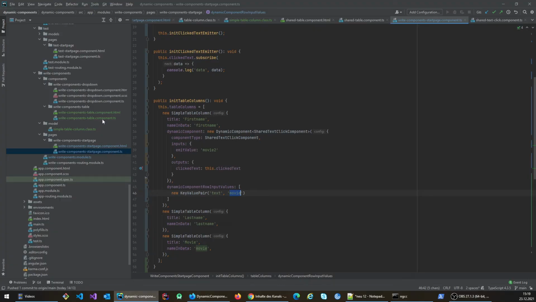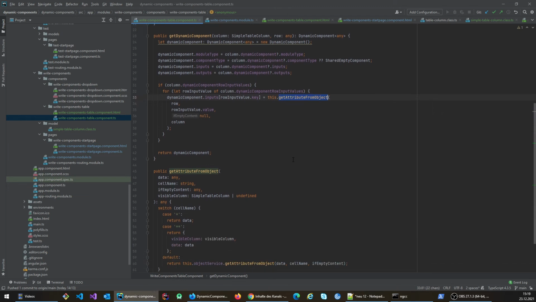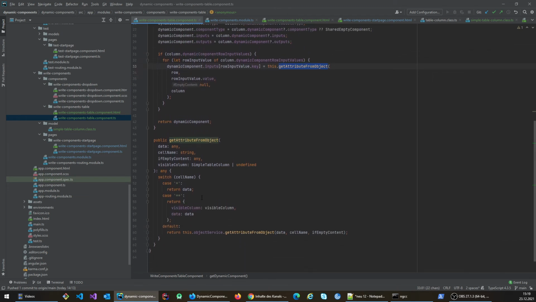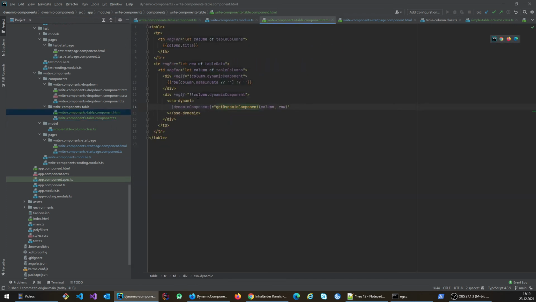As I said before, I might go through the things that I have inside the table component. So this thing makes the mapping from the dynamic component raw input values to the table component. And the get attribute from object is a mapper that actually handles the sub-objects that I have mentioned before. So if I just wanted to give out the row value here, that would be fine.